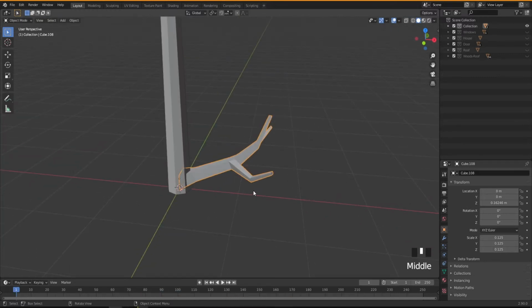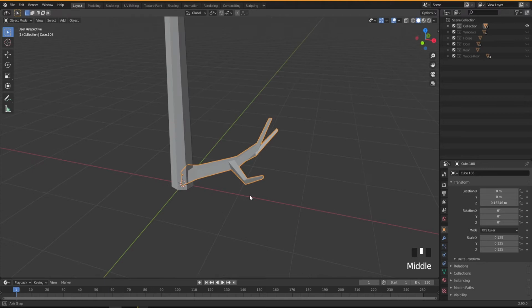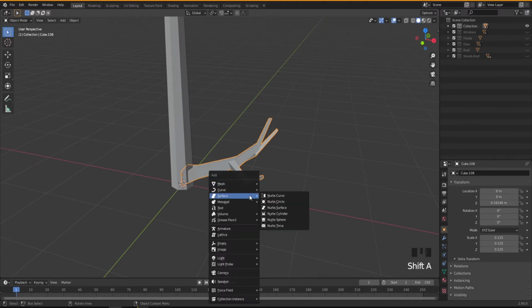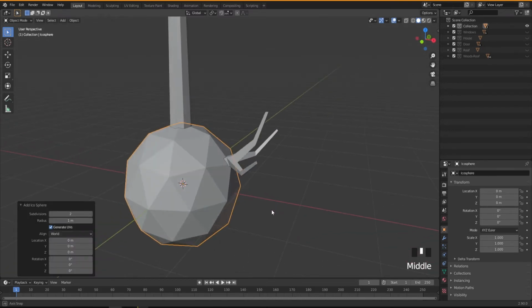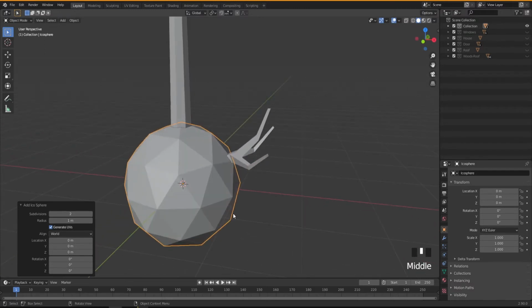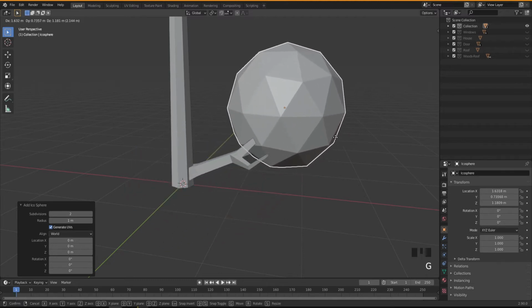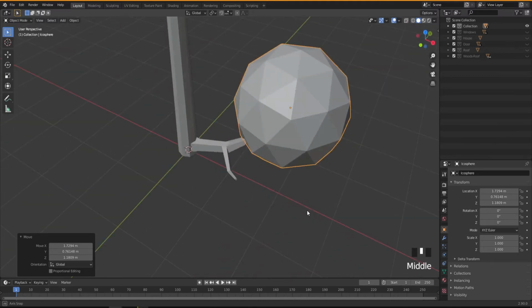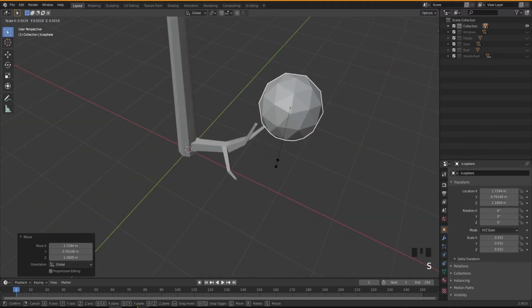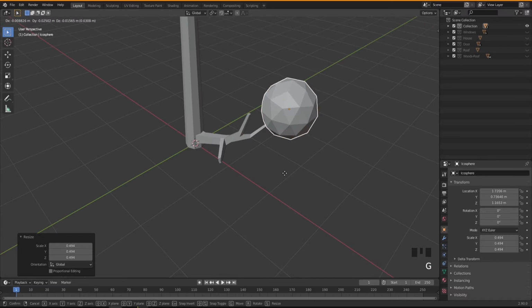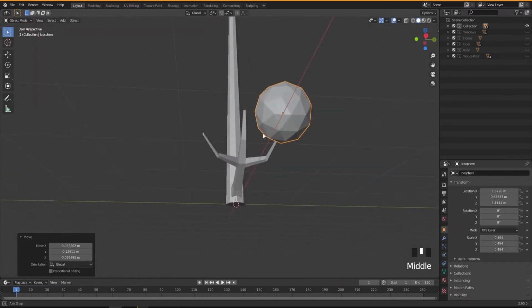And now I'm gonna add another object, so it's gonna be Shift A, and then ecosphere, and then subdivision, make it 2, and then I'm gonna move it to the place with G like this, and I'm gonna scale it down because now it's too big. So I'm just moving it to the place I want.